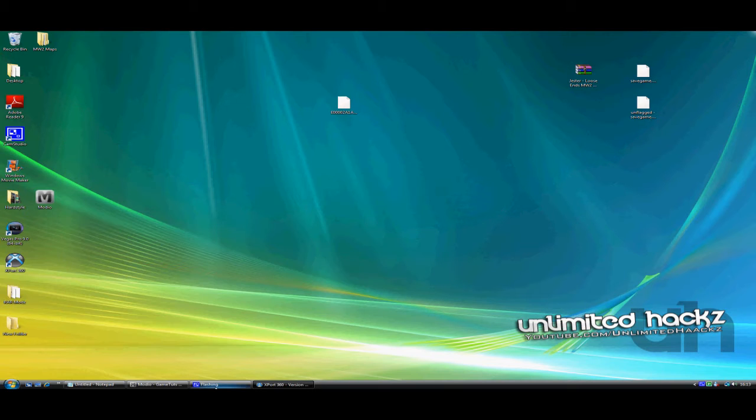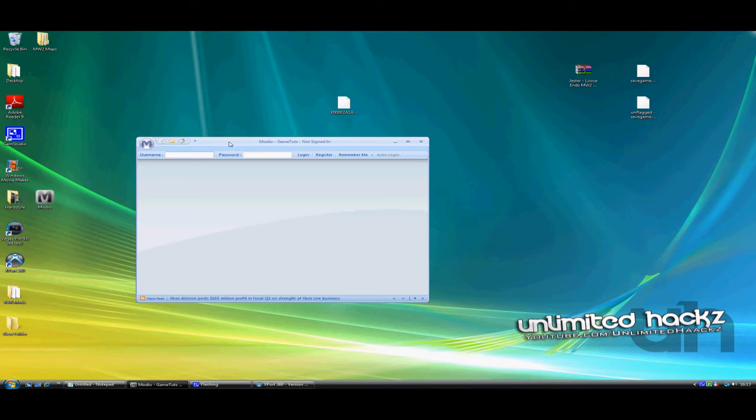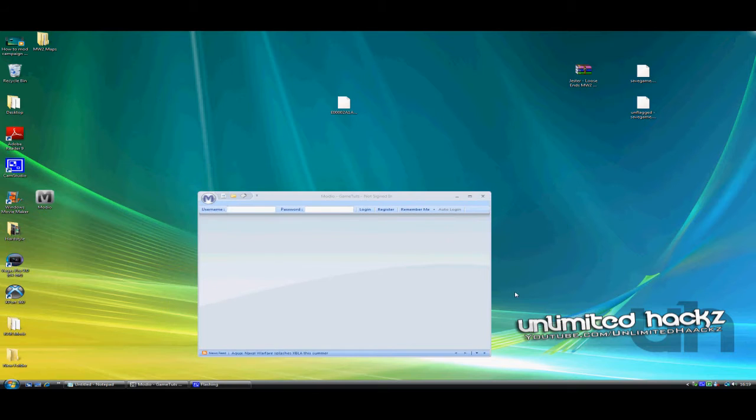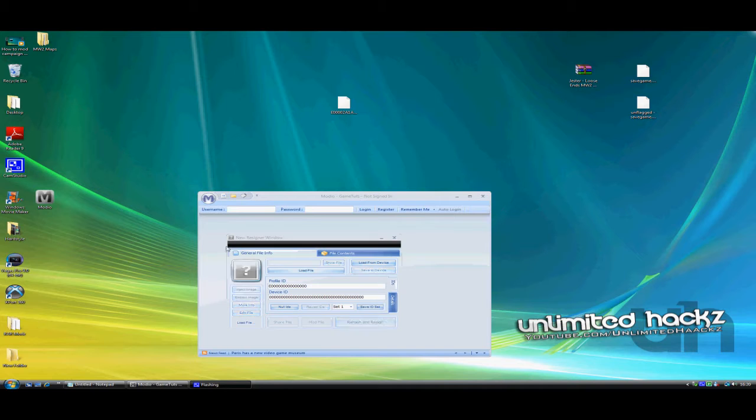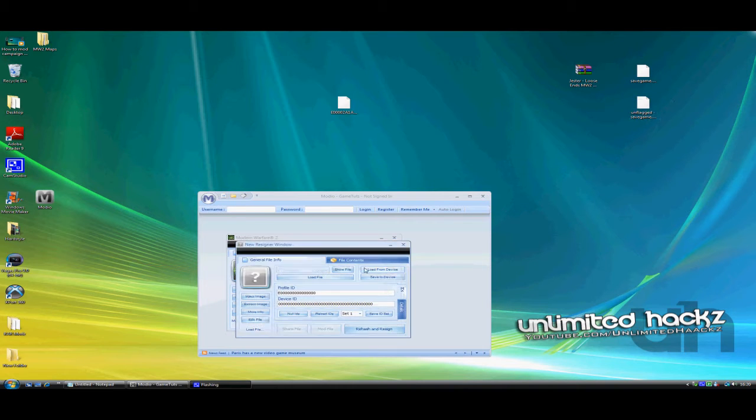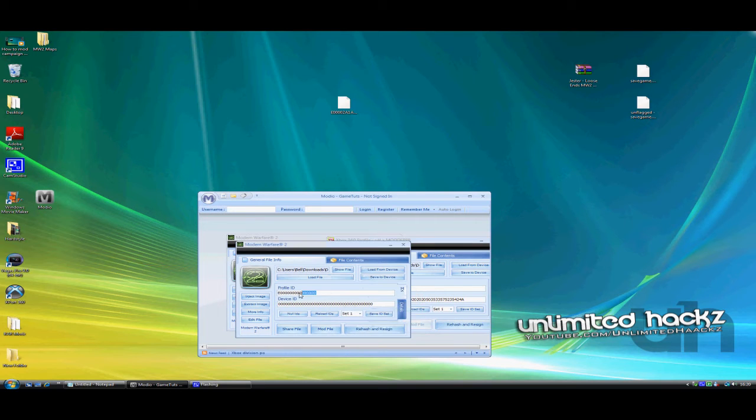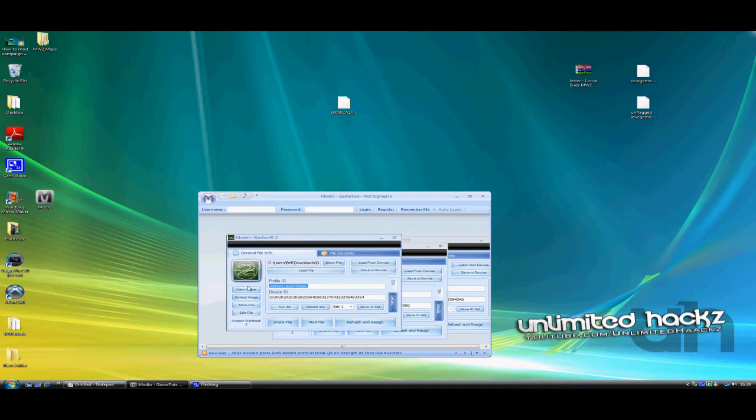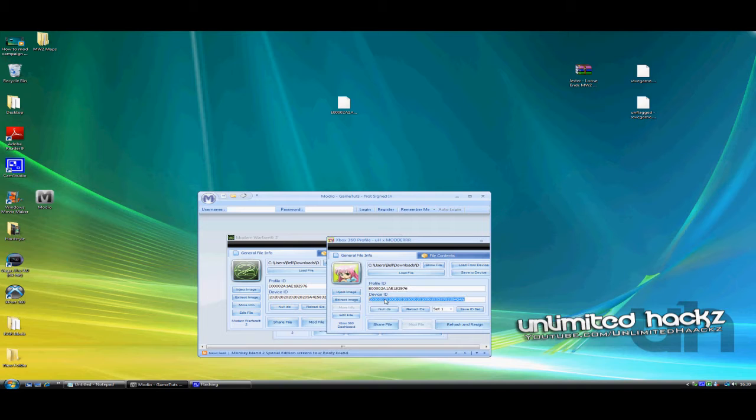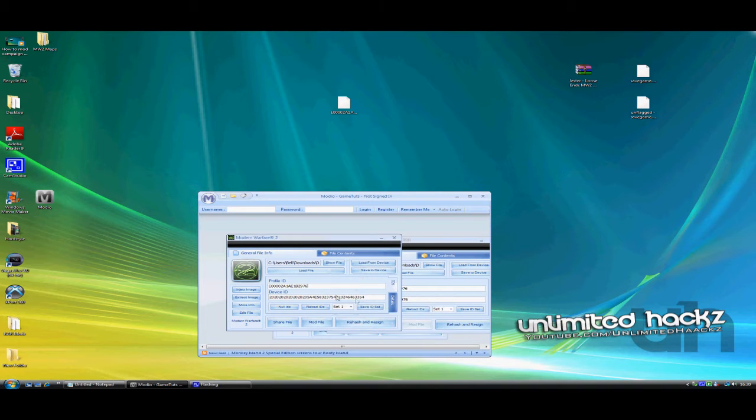Okay, so once you've got that done you want to open up Modio. I've got it opened here just for the video's sake. Once Modio is open, you want to drag in savegame.svg, unflagged savegame.svg, and your profile. You just want to copy your profile ID from your profile and paste it into the savegame.svg and unflagged savegame.svg, and just do the same with device ID. Just copy it from your profile, paste it into both game saves.